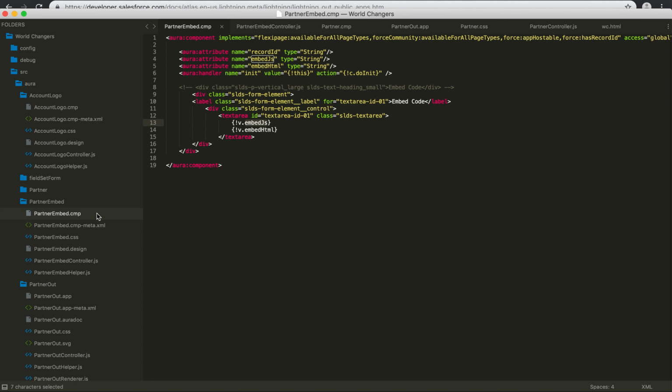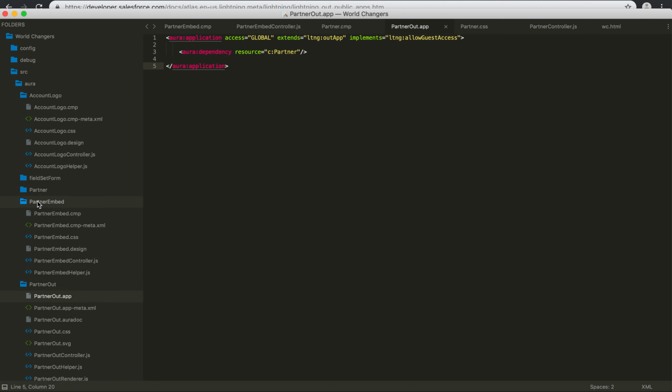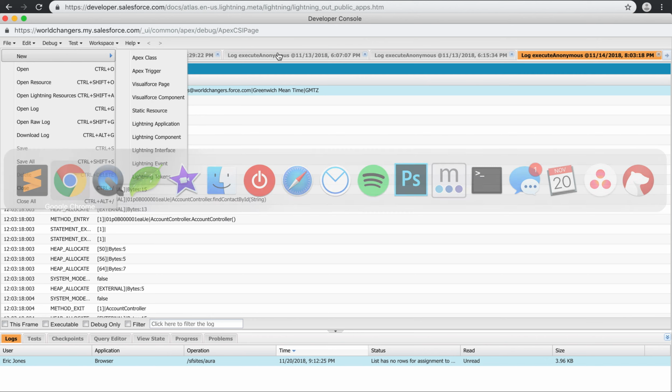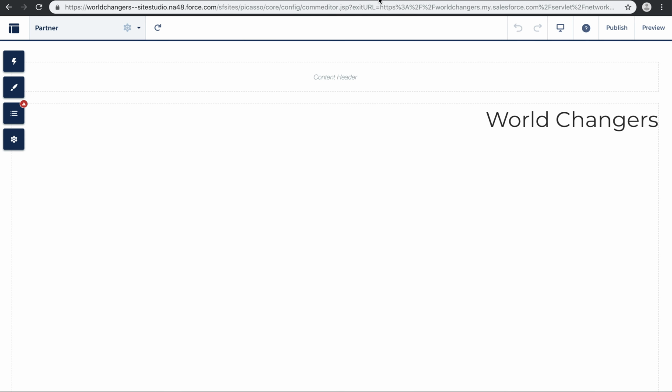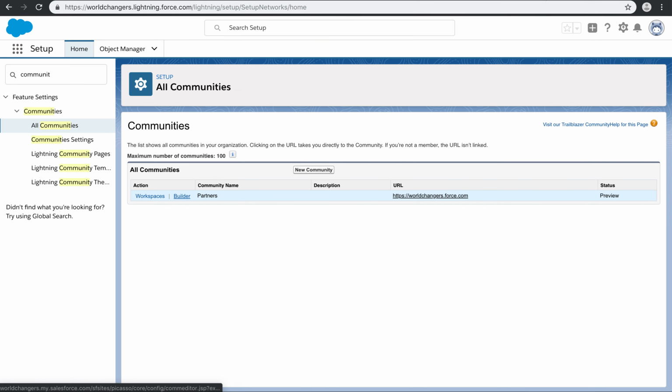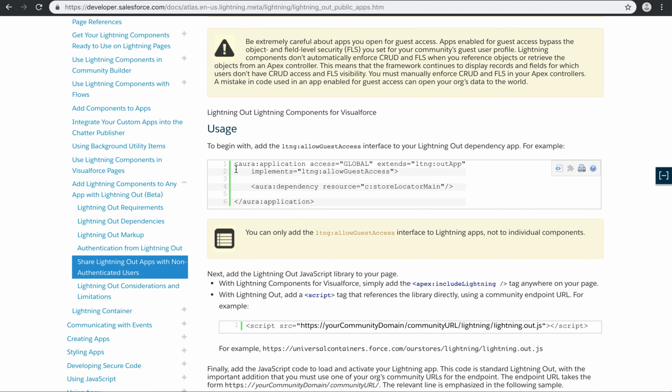And this is what's displaying, we call it Partner Out. That's what we called it. So the Partner Out is the Lightning app, and the Lightning app is real simple. It really just needs to reference a dependency that is pointing to your component. The documentation lays that out really nicely. We just copied this and replaced this reference with our component. And then that was it.